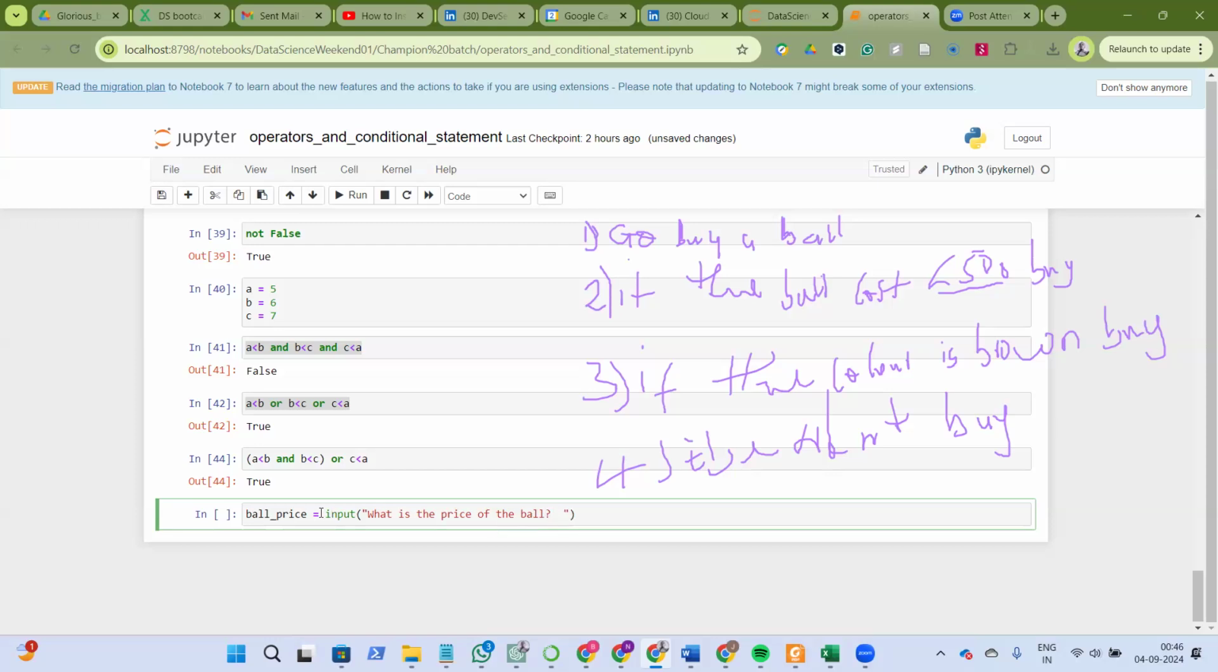And then, since the input function always returns a string, I'm going to convert this to an integer. So this is going to hold the price of our ball. And then I'm going to say ball color, okay? Are you with me? Okay.